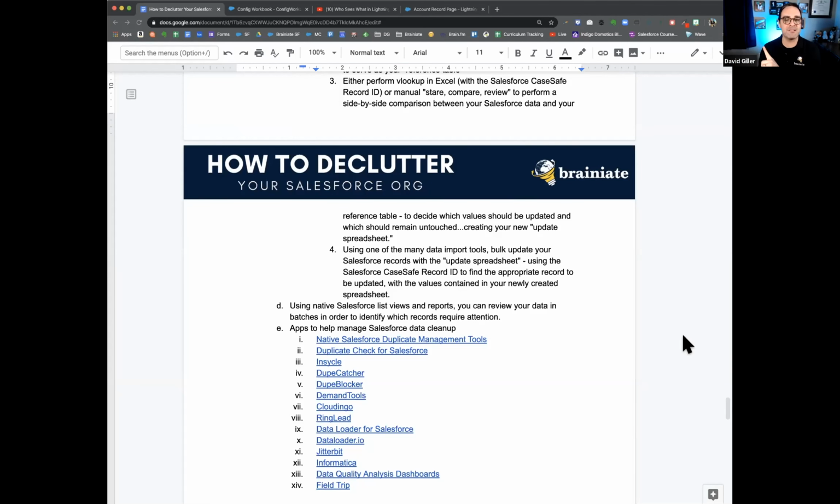Anything else that anyone else wants to talk about on the topic of data cleansing to clean your org? How do you convince your company that these tools are the way to go, and that it justifies the cost? That's what I should say. The cost is a tough one.